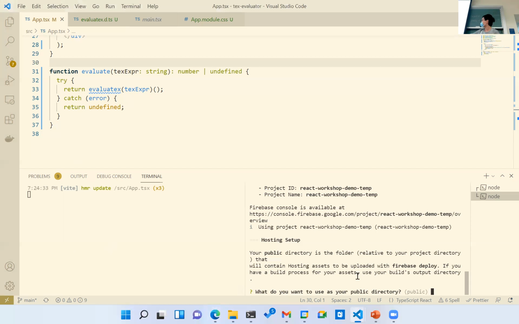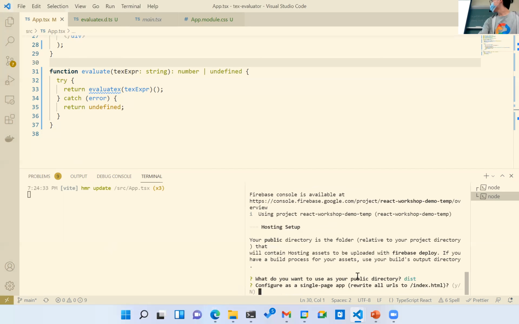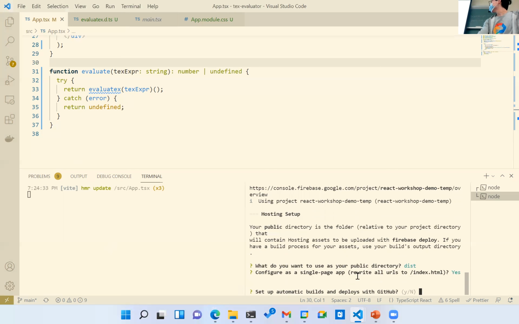Now it asks us for the public directory. In our case, it will be dist. That's the build output directory for Vite. And configure as a single page app, we use Y. And set up automatic builds and deploys? Yes.